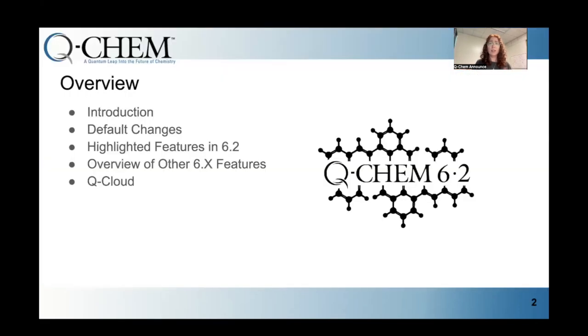So just an overview of what I'll be talking about. I'll give a really brief introduction, and then I'll talk a little bit about some of the default changes that were made in 6.2 specifically, so that if you're running calculations and see that something's different, that should hopefully give you a little bit of a hint as to what to look at. I'm also going to be talking about some highlighted features in 6.2 for the bulk of the talk, and then a really brief overview of some other features in the Q-Chem 6 generation. And then additionally, I'm going to talk very briefly about our cloud computing option, which should hopefully be released sometime before the end of the month, if everything goes according to plan.